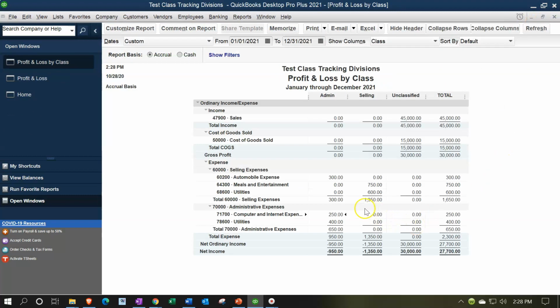So now it's going to be up top here. So now we have admin for the auto broken out by class, and so this subcategory is not telling us anything because that's not useful. What we have instead is it broken out by class, selling, and the admin and selling. So then you can go, okay, let's do the same for the computer.